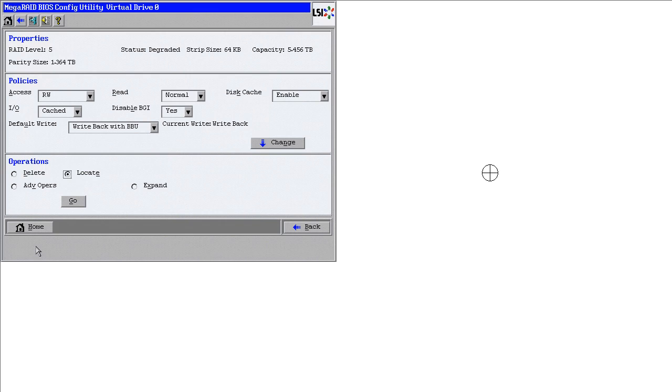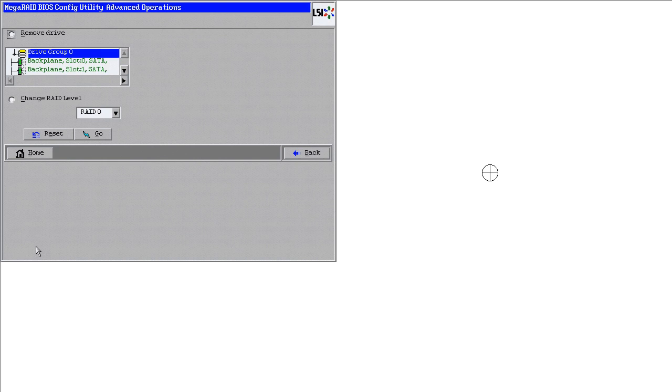Let's see what locate does. And we'll go back to advanced operations. Locate is just make a blinky light go on in an enclosure. That's not going to help me. Okay, how about advanced operations? Alt-V, spacebar, Alt-G, enter. Remove drive. Well, let's try that approach.